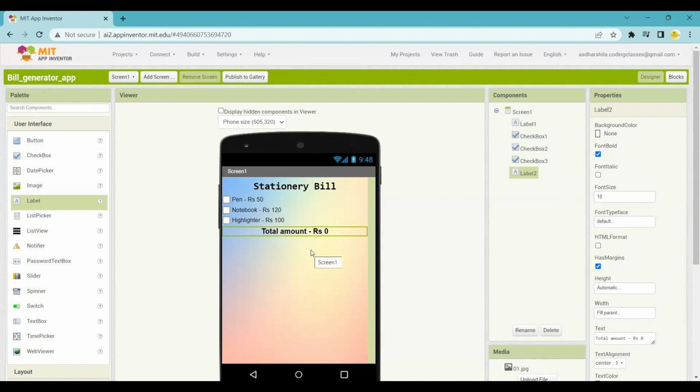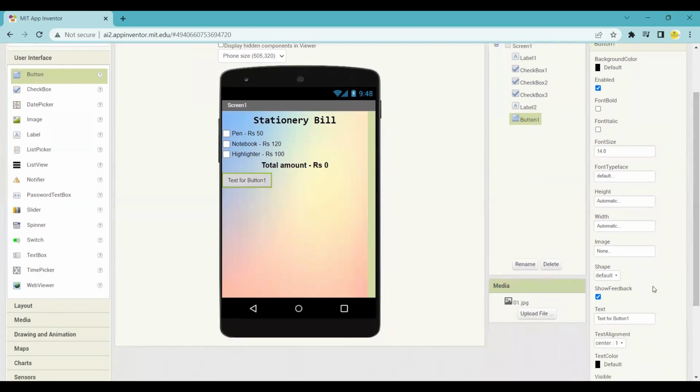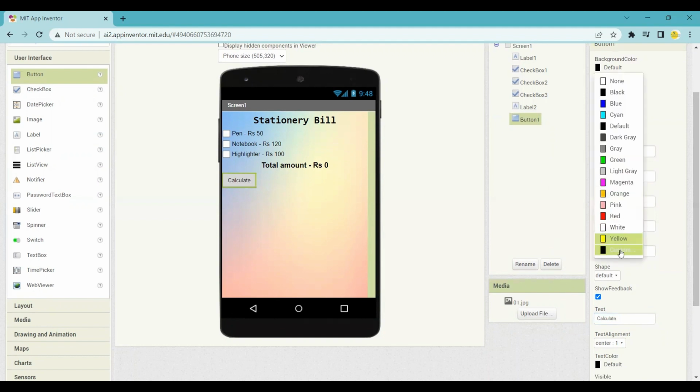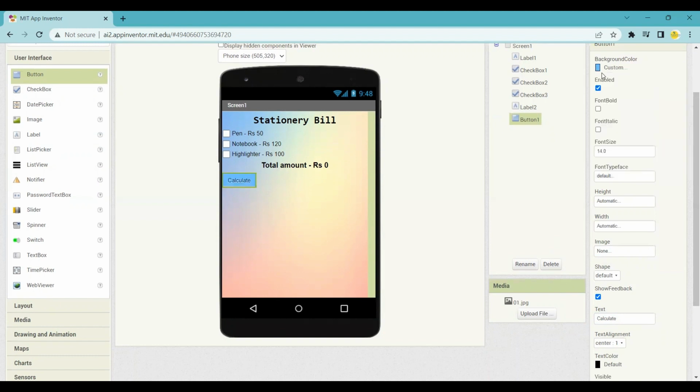Lastly, I'm going to take 2 buttons here. The first button is there to calculate. So every time you press this button, the calculation will start. I'll write the text inside this button as calculation or calculate. It's your choice how you want to see the button. I'm going to change the background color of this button with the help of custom. Choose a color of your choice which you like the most. I'm going to take this blue color.